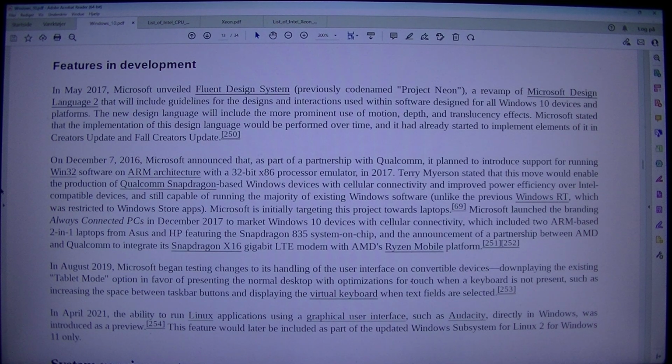Microsoft stated that the implementation of this design language would be performed over time, and it had already started to implement elements of it in Creators Update and Fall Creators Update.